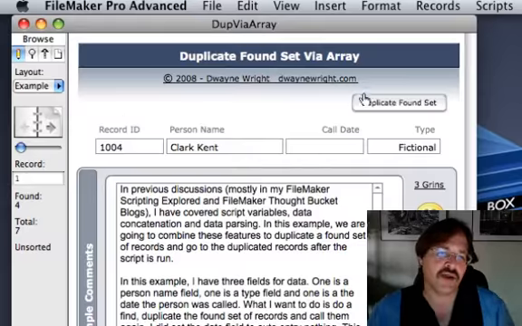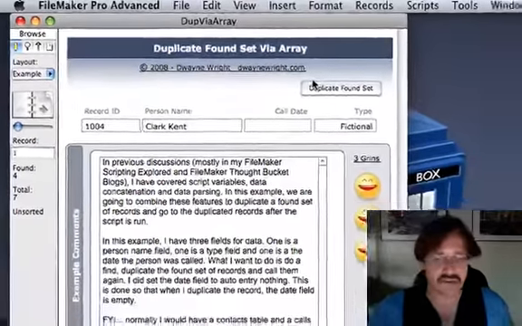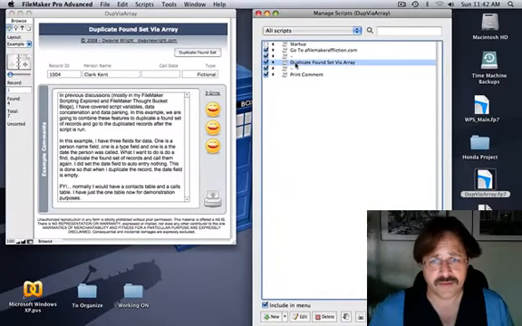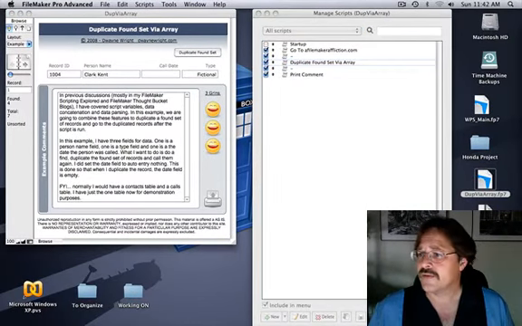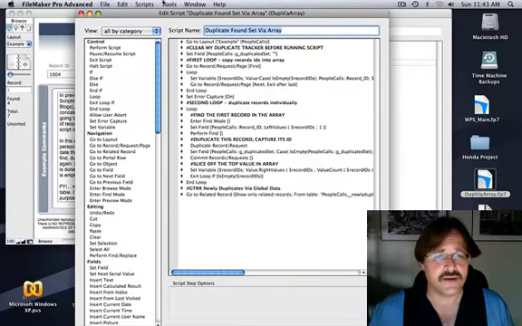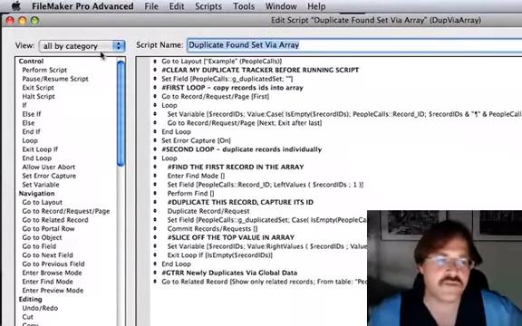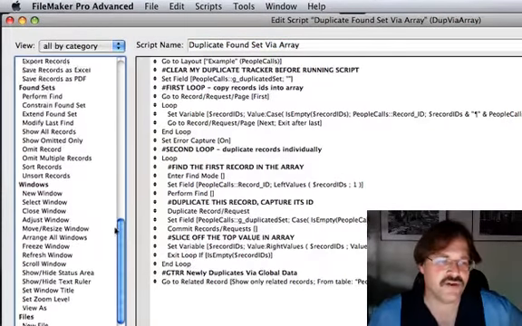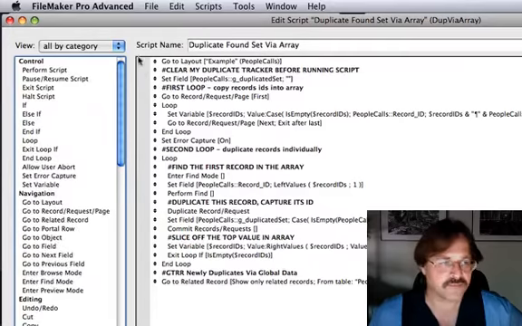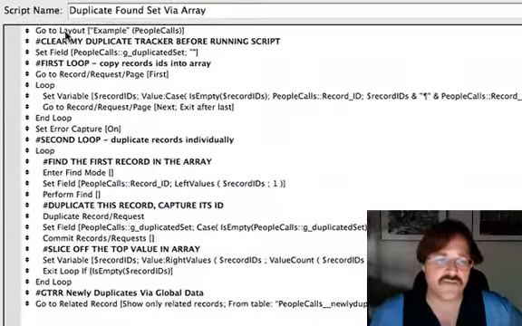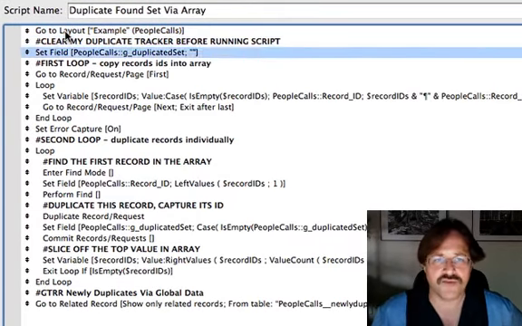So we got one button here. It says Duplicate Found Set. And let's go ahead and take a look at that. And let's bring it onto this screen, and let's make it a little better size. So as you know in ScriptMaker, over here on the side we have all the different steps that we can perform. And over in here are the steps that I am performing, and FileMaker starts at the top and then works its way downward.